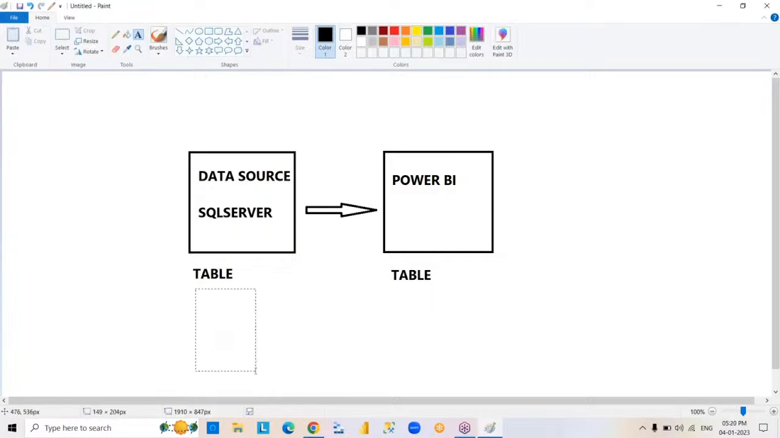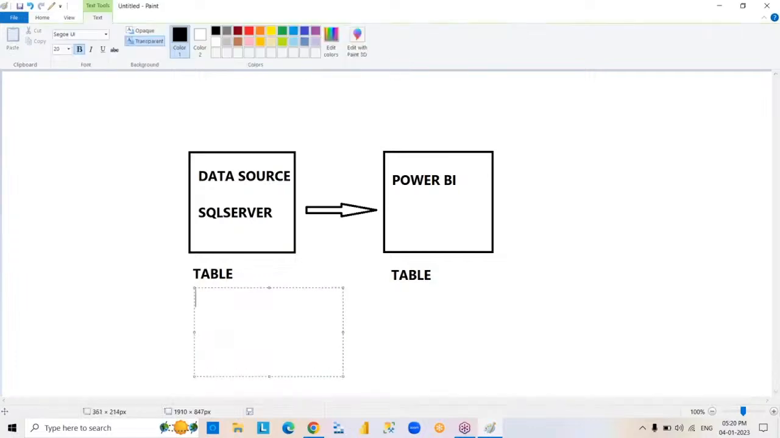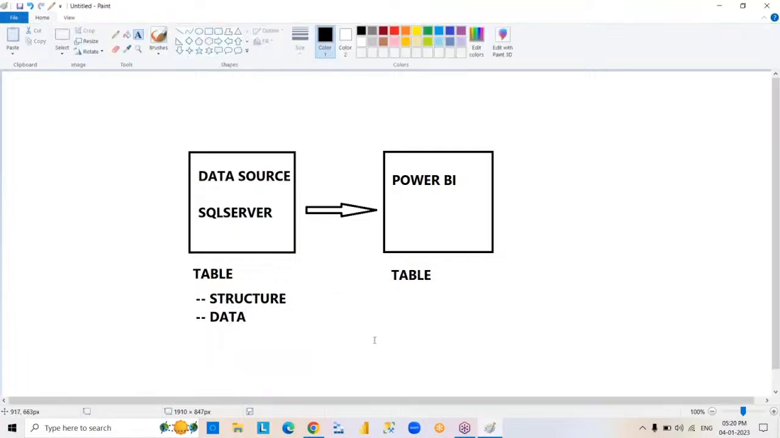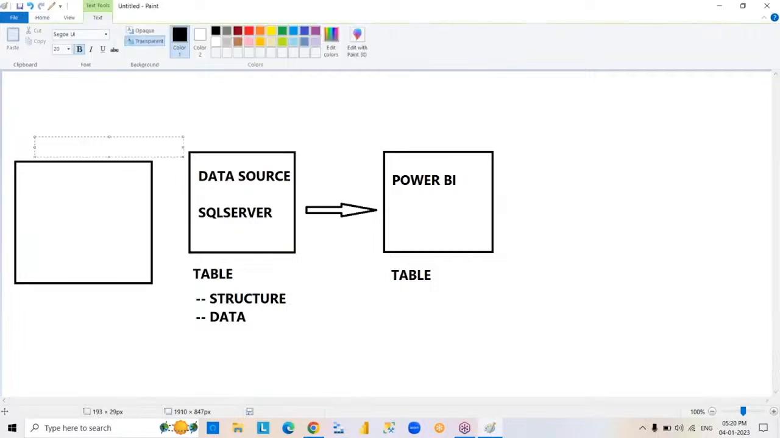Right? And so now the next question we can ask: what does a table contain? Generally, a table contains structure and data. Structure means columns, data means rows. Okay, better, what is structure, what is data, I'll give you clarity on that also. See, for example, here we have some table. Suppose the table name is Products.